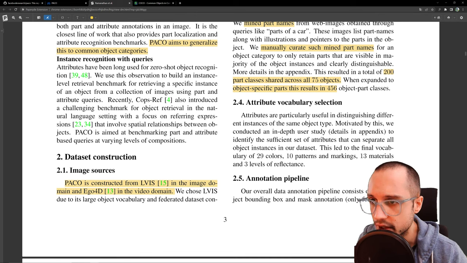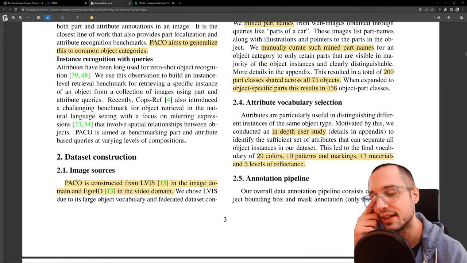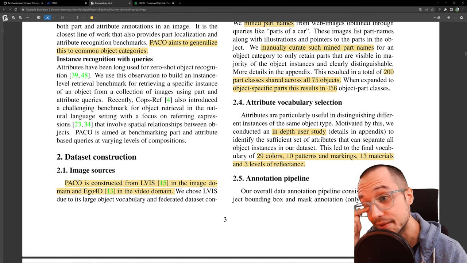We constructed an in-depth user study to identify the sufficient set of attributes that can separate all objects instances. This led to the final vocabulary of 29 colors, 10 patterns and markings, and 13 materials and 3 levels of refinement. I don't even know if I could name 29 colors. That seems like a lot of colors.